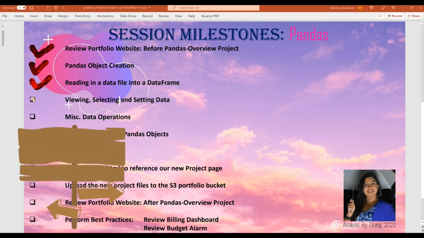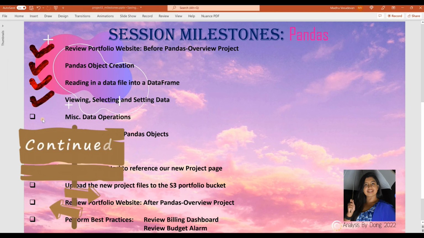We now understand viewing, selecting, and setting data. Let's understand miscellaneous data operations.